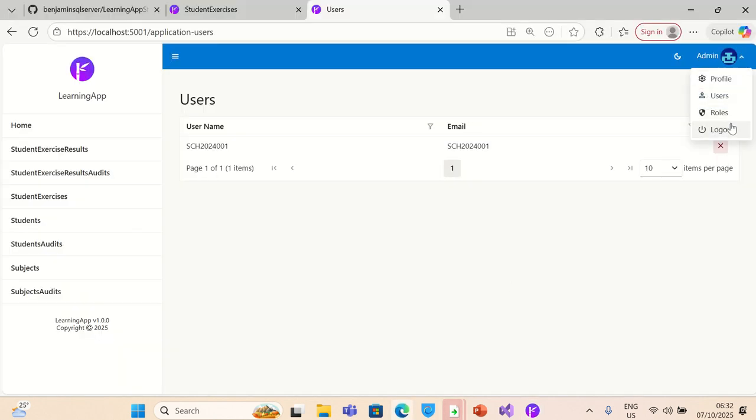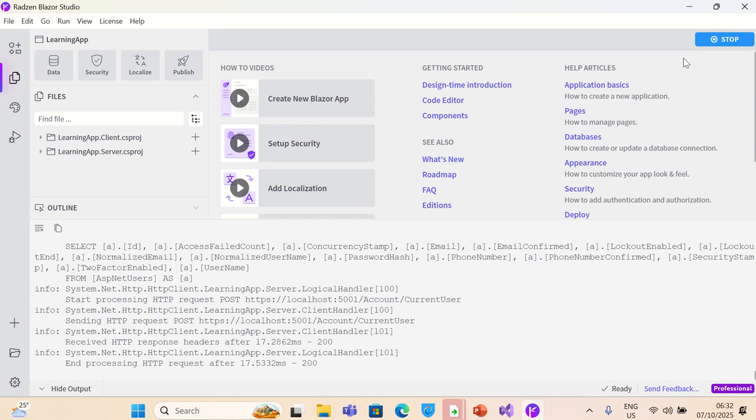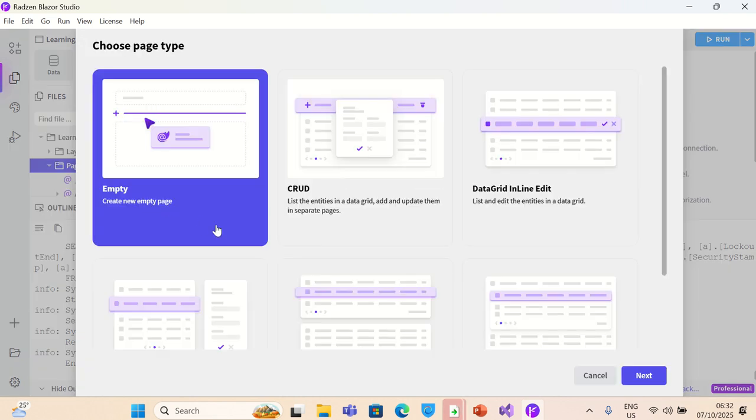Let me log out. Let me stop the app. Now, I'll go to the front-end project, that is the client project. I will expand the pages folder. I'll right click on the pages folder. I'm going to say new page.